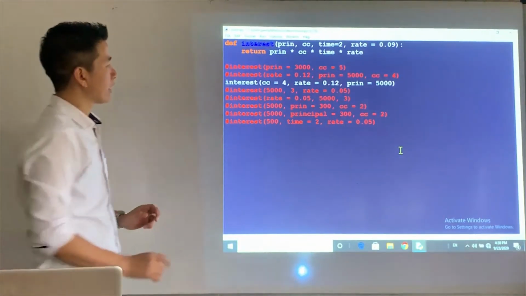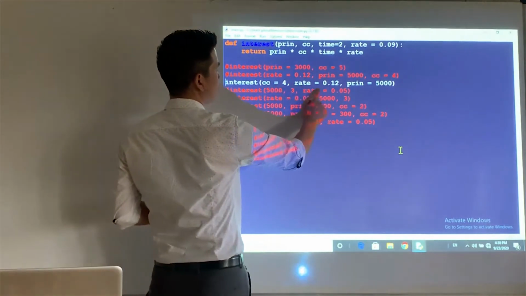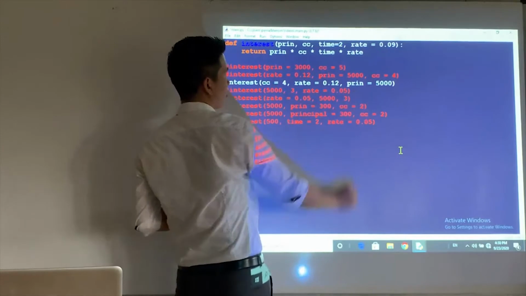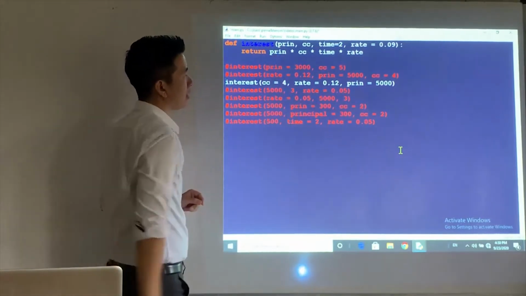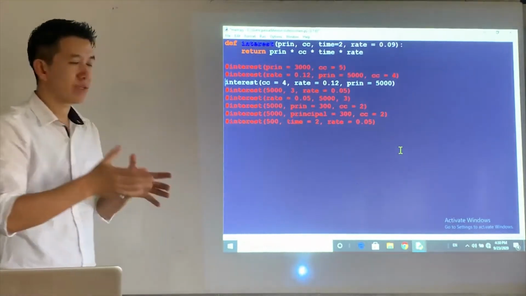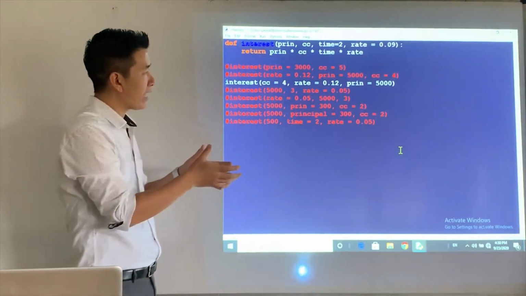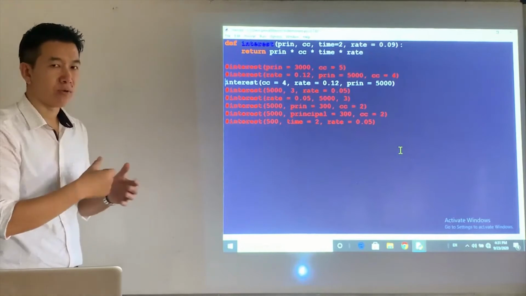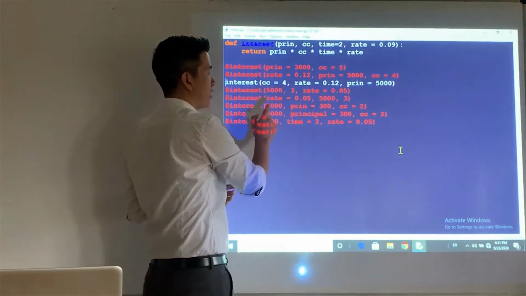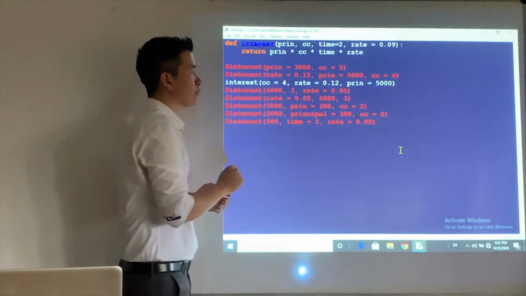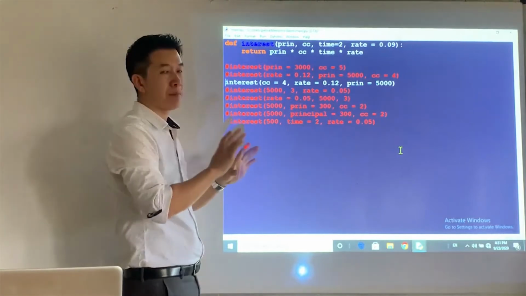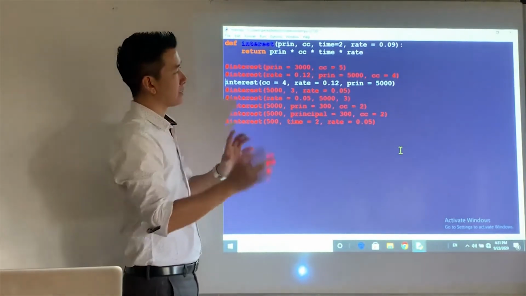The third one is again cc is equal to 4, rate is equal to 0.12, print is equal to 5000. I can mess up the order, right? Even though print appears first here, cc appears second here. With the help of keyword or named arguments, I can mess up the order, right? Because I'm providing the name of the argument with the assigned values, and so it is through the name that the connection is established. So I don't need to worry about the order of print and cc, right?